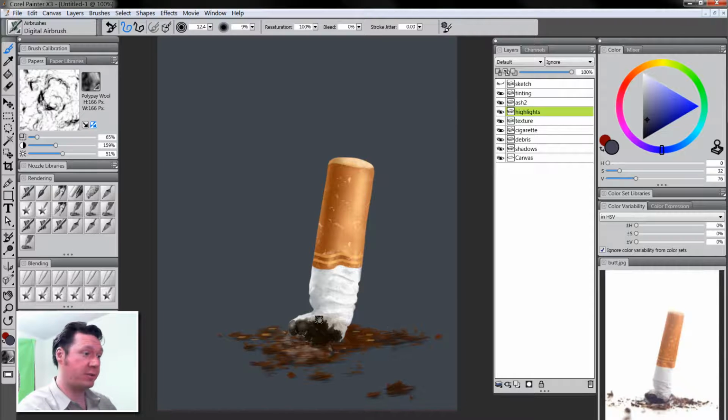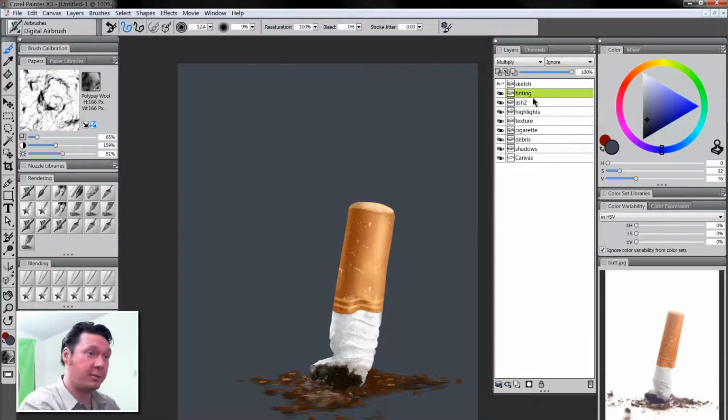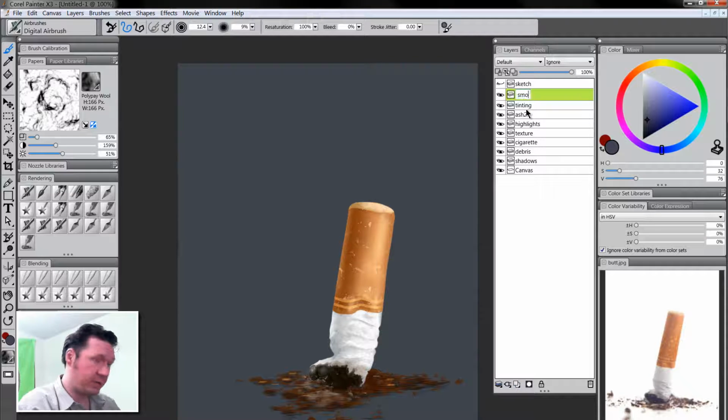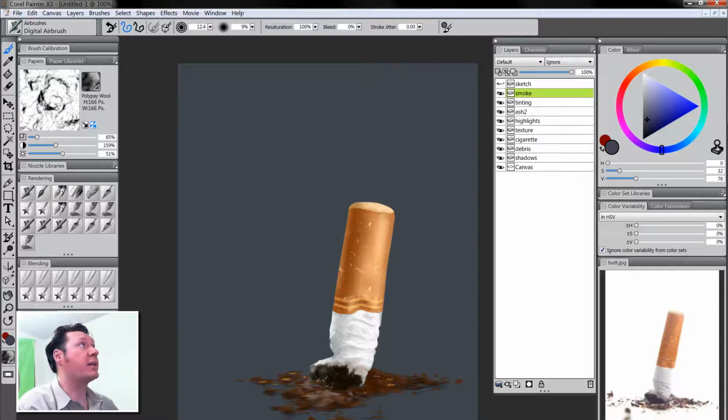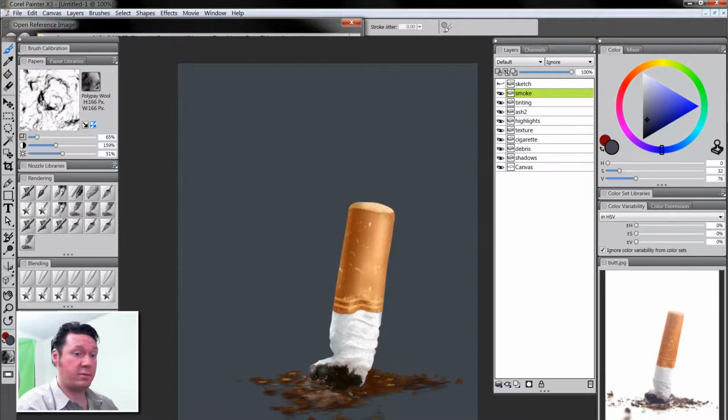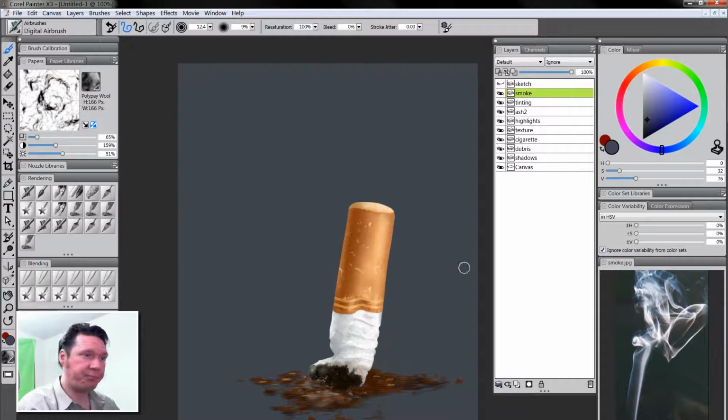Okay, I promise we really will do smoke. Okay, now we're really going to do smoke. I swear. Create a new layer. I'm going to call it smoke. And I'm going to pull up my other reference image now so that we can look at that.